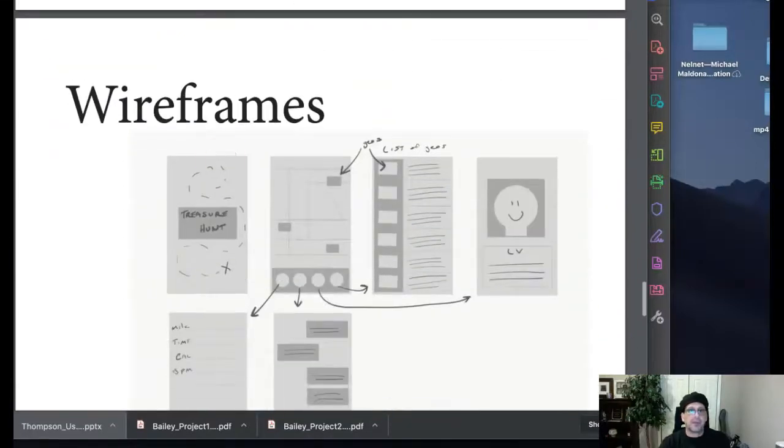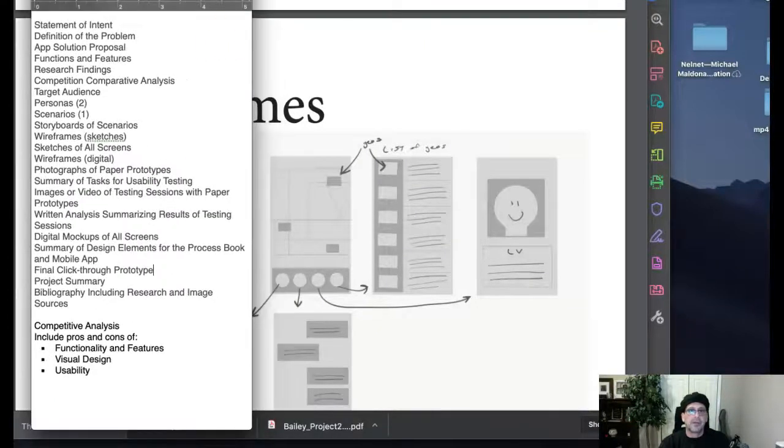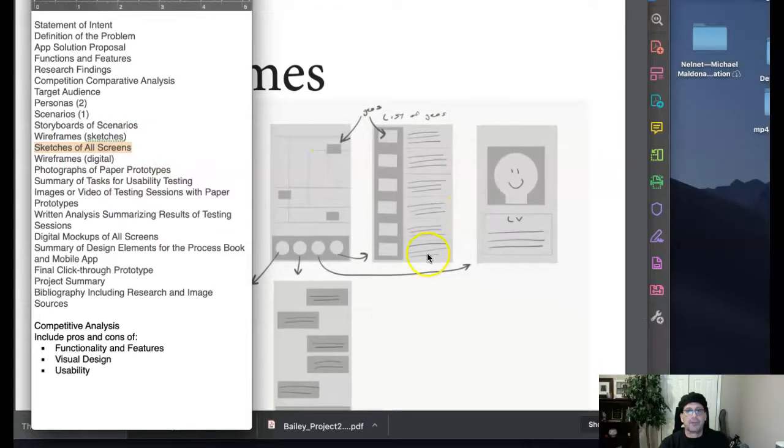So what I would do is this. I would say from here, this is what we need. So you have wireframe sketches. You need sketches of all your screens for the wireframes, all of the screens, because you're going to use those for your testing. Then we need digital wireframes of all the screens. And then we also need digital mock-ups of all the screens.